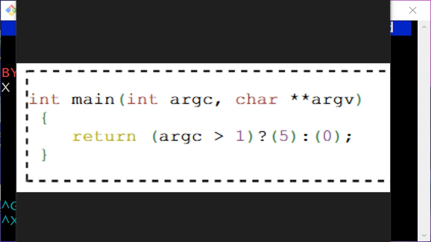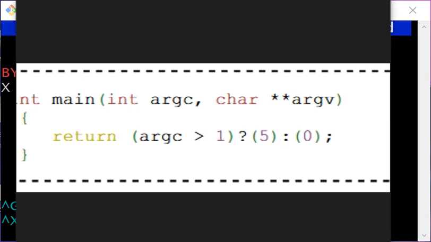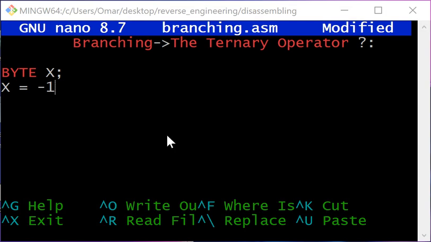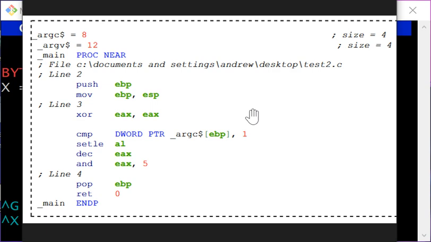Let's take this one. When we compile it using CL, we are going to produce this assembly listing. Line 2 sets up a stack frame, and line 4 is a standard exit sequence. There are no local variables, so it's clear that line 3 is where we want to look.